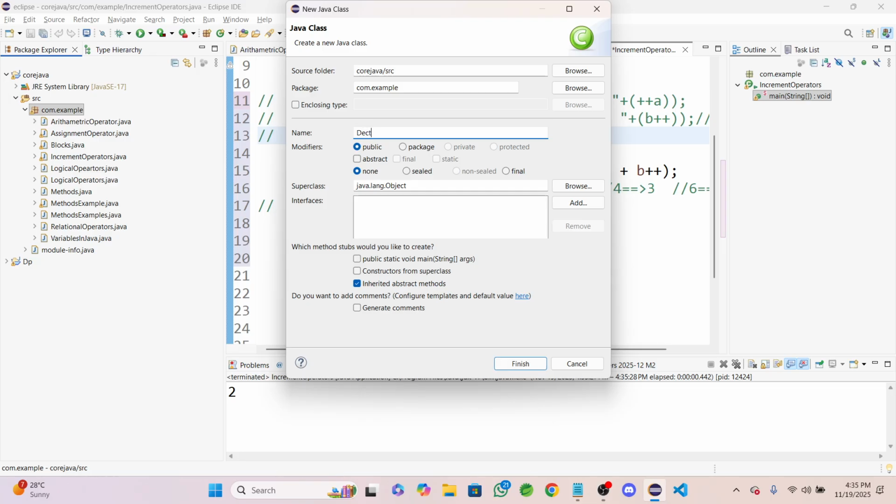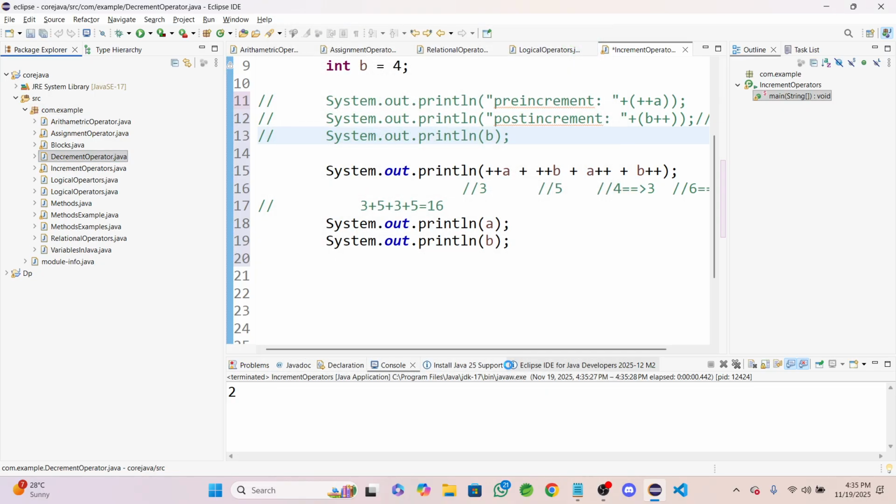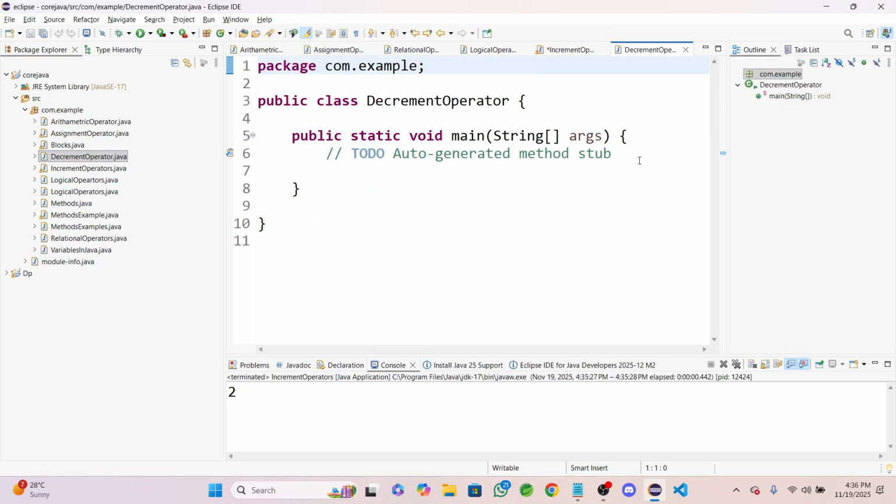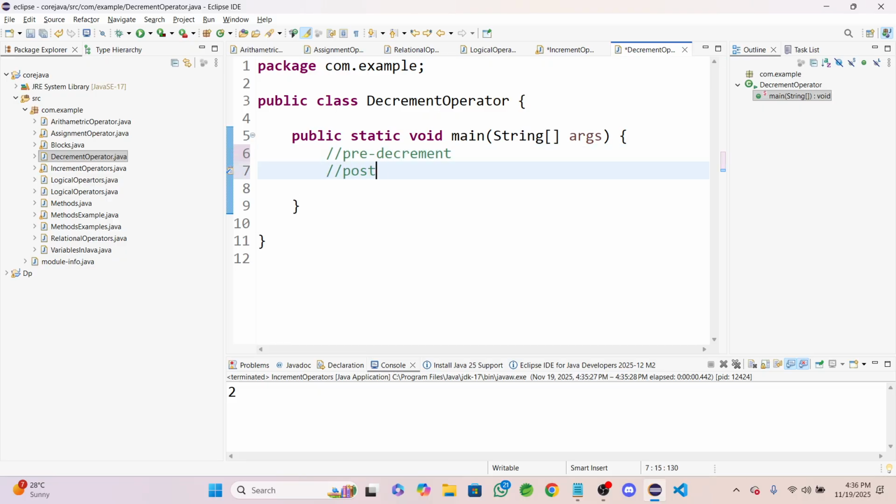Whereas decrement operators will decrease the value. Okay, decrement operators will decrease the value. In the same way, they consist of pre-decrement and post-decrement. Okay, pre-decrement, and you will be having the post-decrement. Okay, and let's take int a = 2 and int b = 4.